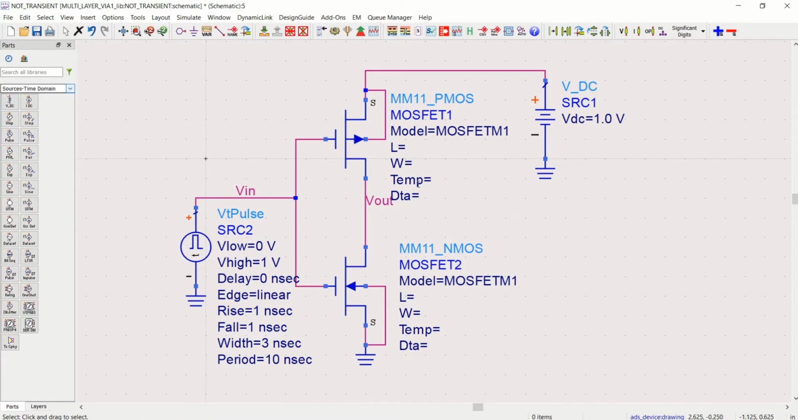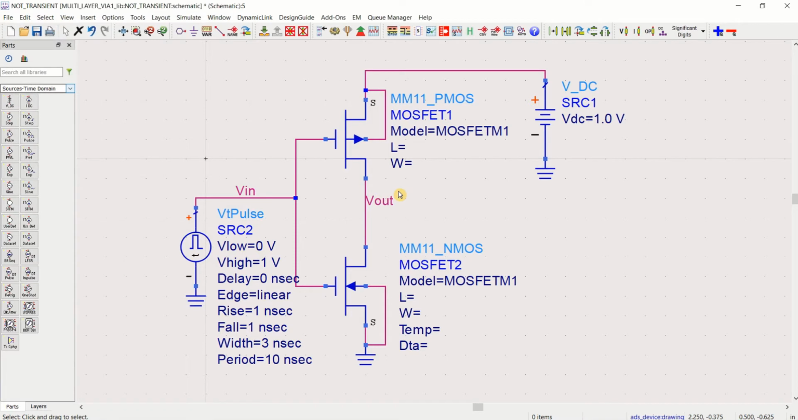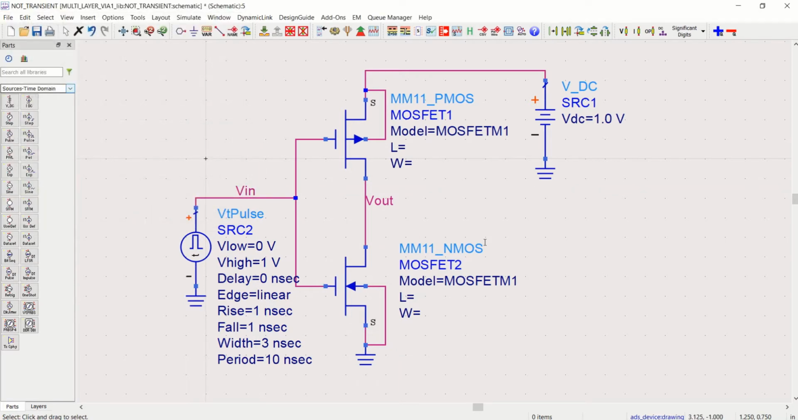If you want, you can disable this temp and DTA. Double click on it, disable this and temp for this transistor also. Disable DTA and temp. The circuit is ready. Now what you have to do is, you require the model.